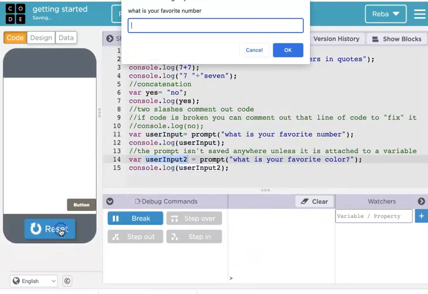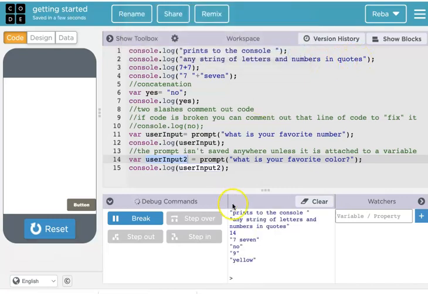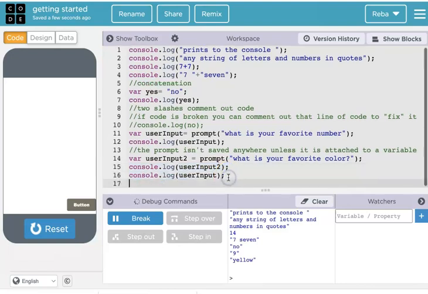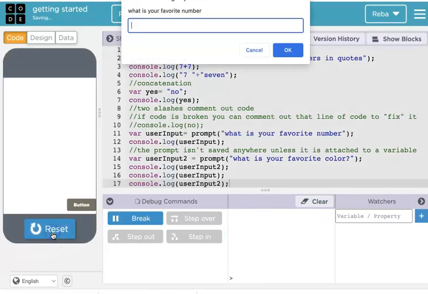So let's reset it and run it. What is your favorite number? I'll go 9. What's your favorite color? Let's say yellow. So it has 9 in yellow right there. And then I could go back and I could console log this variable still because it's still in the program. And I could do this one again because it's still inside the program. So as long as you're running inside the program, we could print that as many times as we wanted.